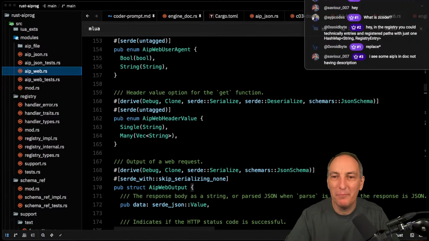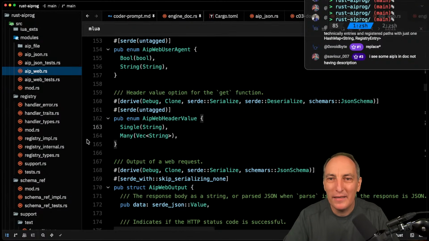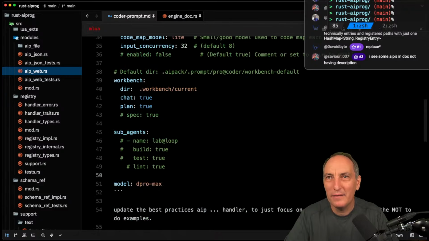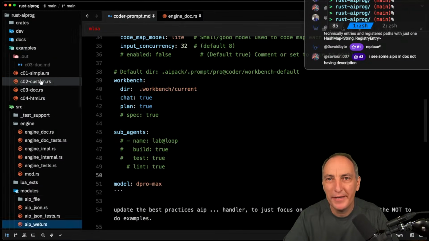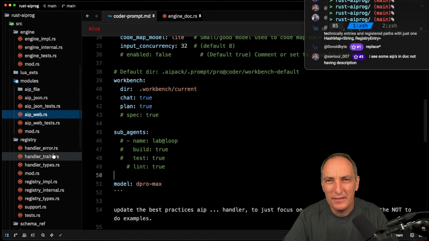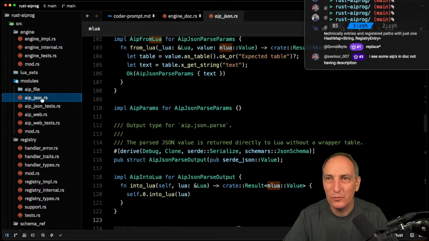I see some API docs not having description. I'm sorry, I'm late to answer. Yes, right now, so Xavier, you have a good chance. I see some API docs not having description. Yes, right now, honestly, my documentation, so I made the generate doc and everything. I spent quite a bit of time there. The documentation itself is not there yet.